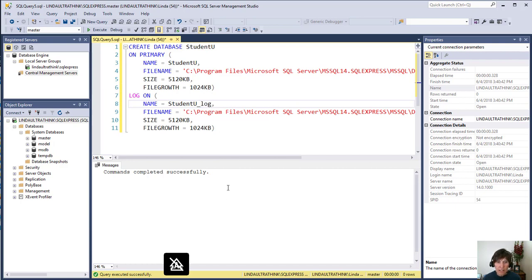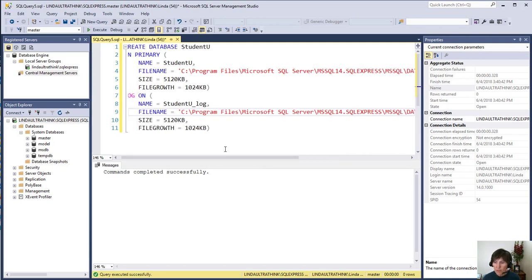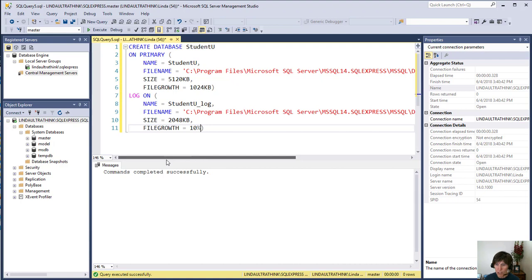And for the file name, the path is going to be exactly the same, but I'm going to change the name again to _log, and now I'm going to change the type too. Instead of MDF, it's going to be LDF. And the file size can be smaller, so I'm going to cut that down to 2048. And for the file growth, instead of kilobytes, another way you can do it is a percent. So increase it by 10% of however big it currently is. So that's just another way that you can do that.